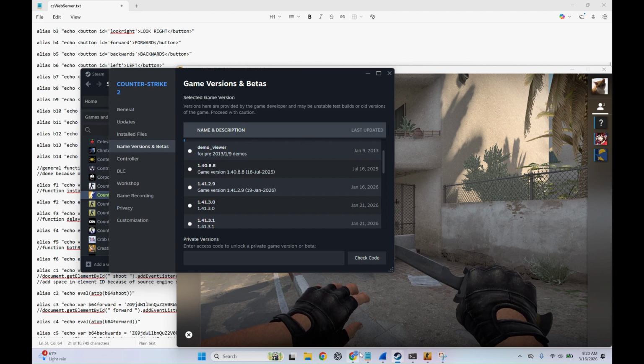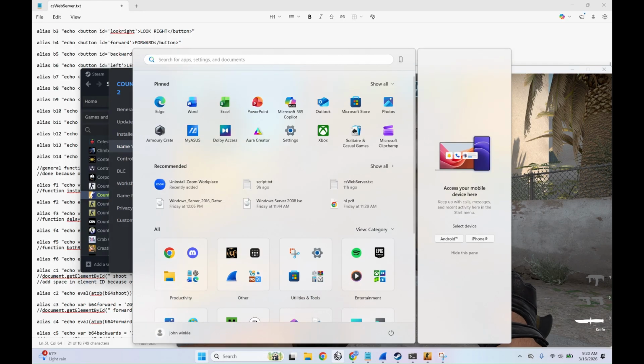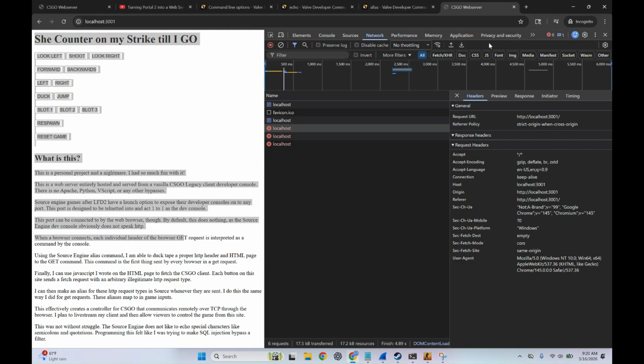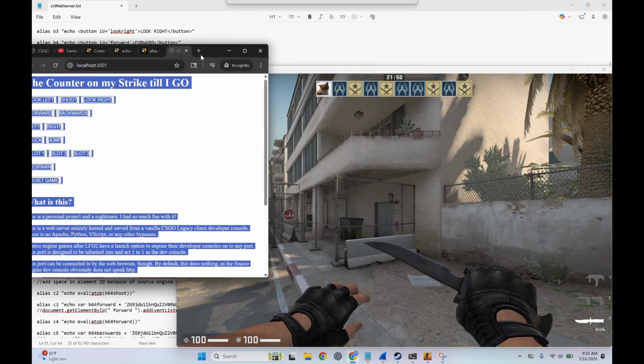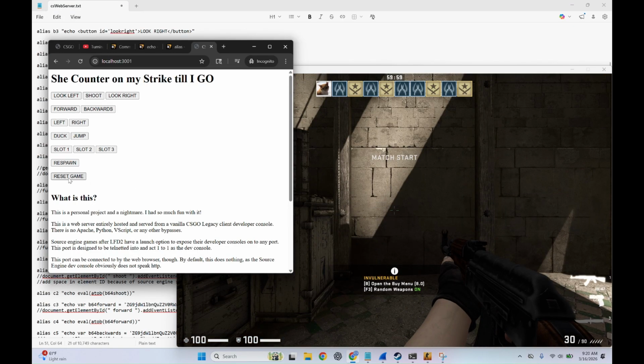In the source code, the kill bind does not work. I think I know why, but I'm done working on this, so I didn't really care to find out. Yeah, the respawn here is supposed to just run kill. That doesn't work. What does work is this reset game function, which I wrote kind of ugly because I don't know much about Counter-Strike.